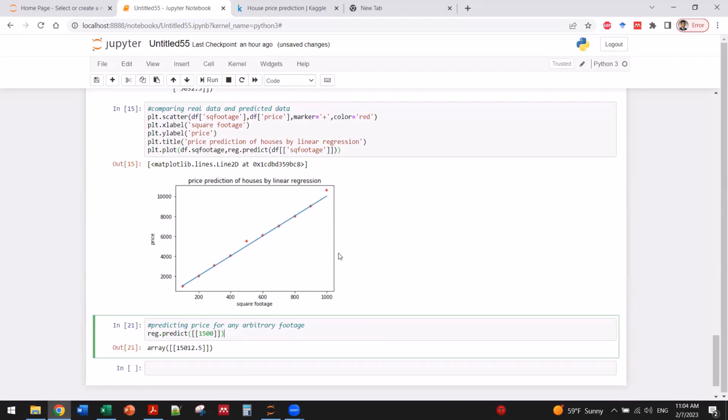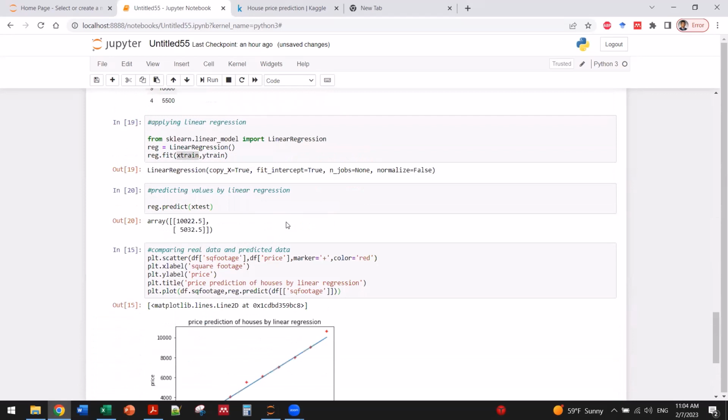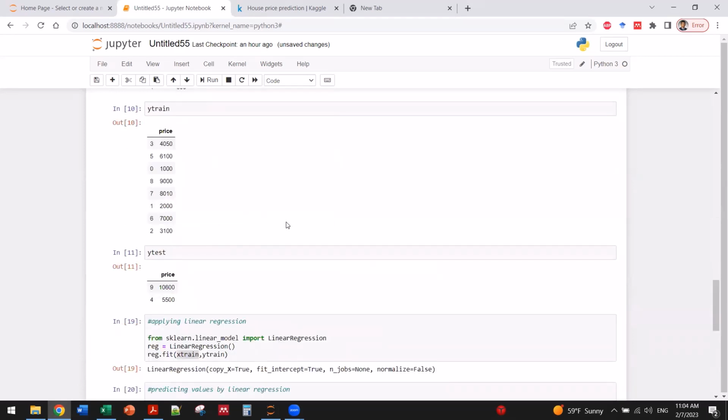So what's next? Well, we have Kaggle. You can try different linear regression and see if we can regenerate the linear regression curve for other data sets.